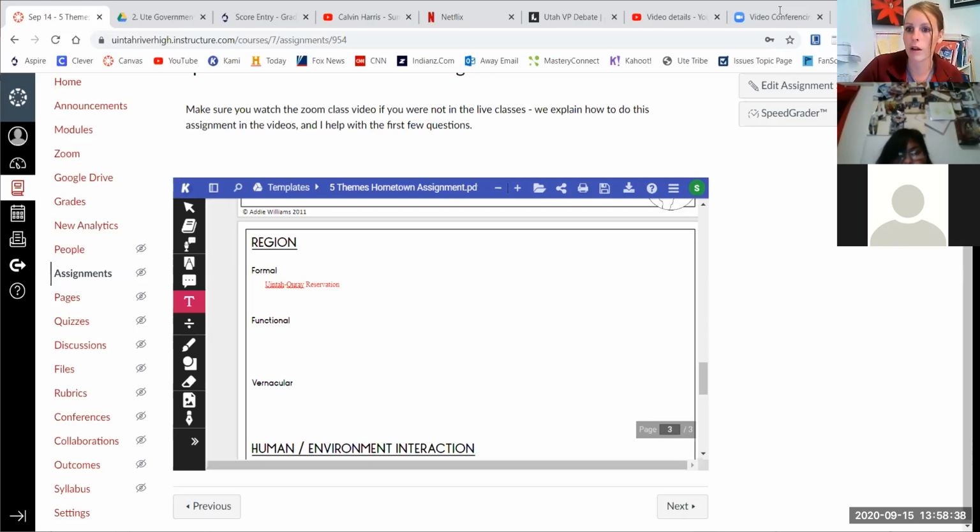Okay, oh wait, there we go. Now it's showing. That's what you will write for region. Uinta Ore Reservation is the formal region. There is no functional region because there's no major city. And the vernacular region is also called the basin, this area that we live in.